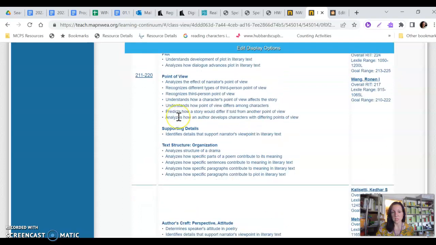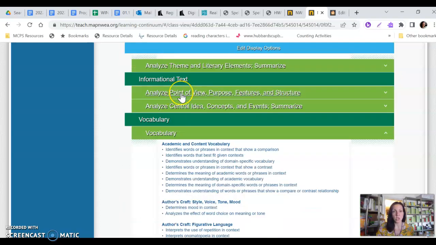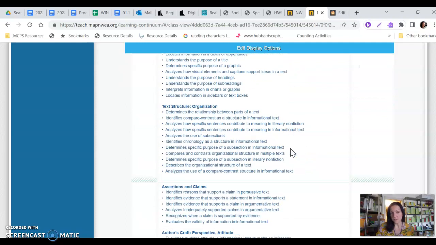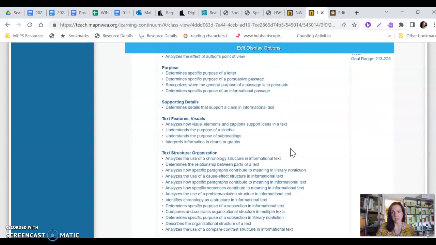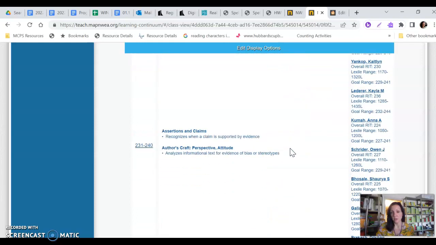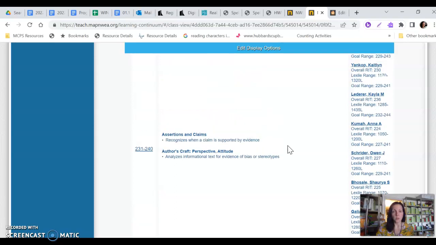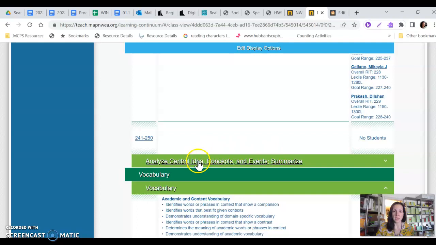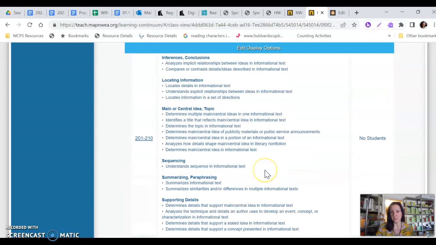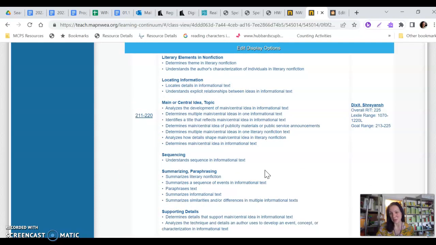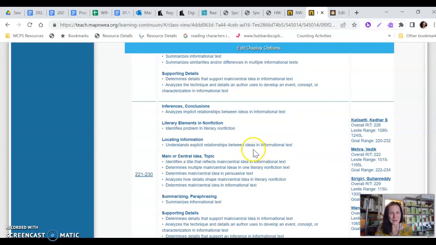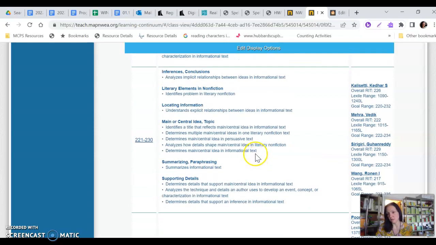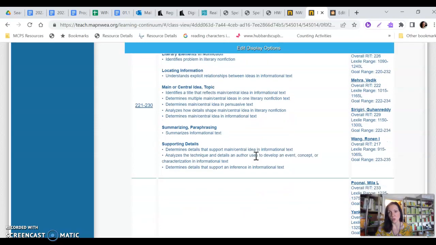Again, you can do it for literary text. I know I'm scrolling fast. You can also do it for nonfiction or informational text and see where people are falling within the range. And there's always that analyze central ideas, concepts, events, and summarize. I bet if we compared these against our benchmark assessments, some of these standards with summarizing and main idea, key details would still be consistently where we need to do some work with our students.